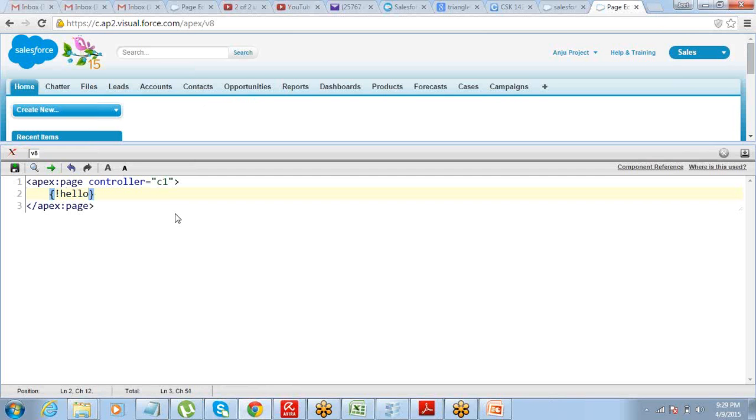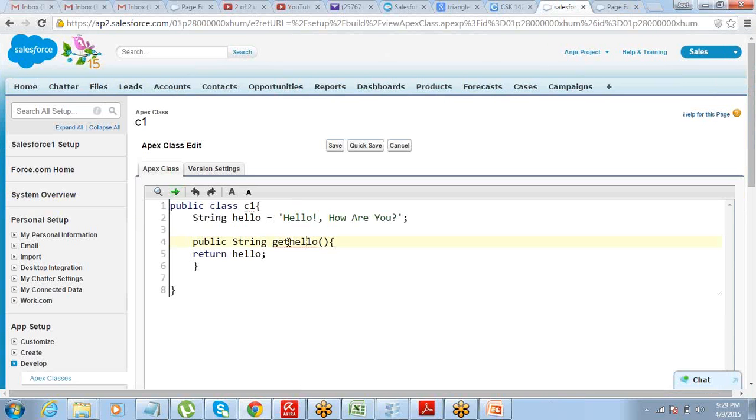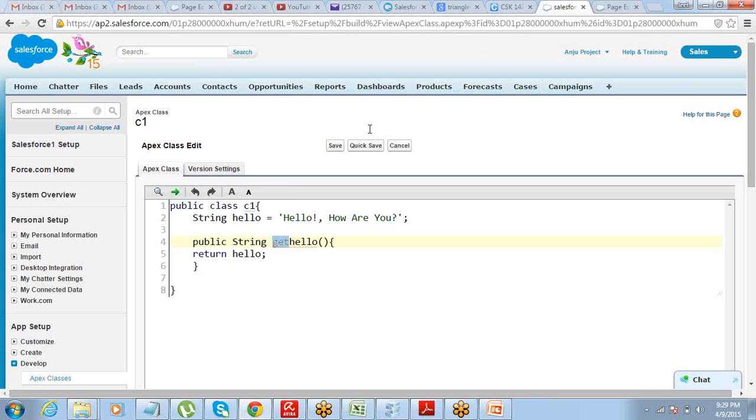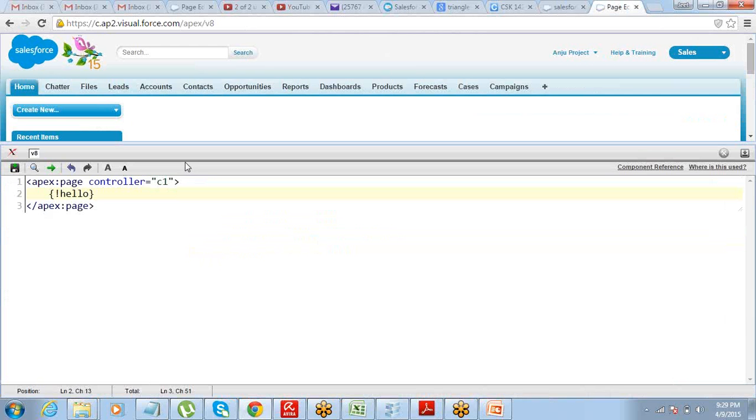Okay. That's it. So if your method name starts with get, you don't have to call it with that get name. In Visual Force you can only call the name of the method after get, whatever you have defined. So if you call hello here and save it, it returns hello how are you, which is the value of that particular variable. Got it? So now you can define whatever variables you want there, and you can write the methods and you can get those values on the Visual Force page.